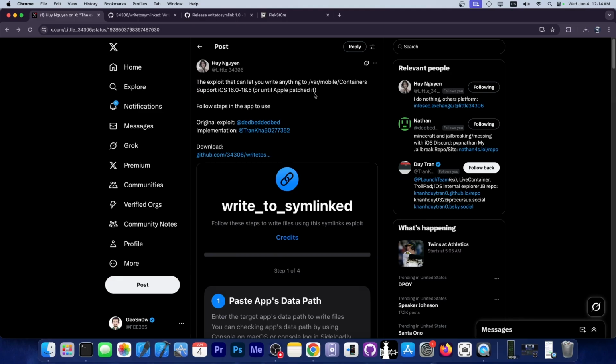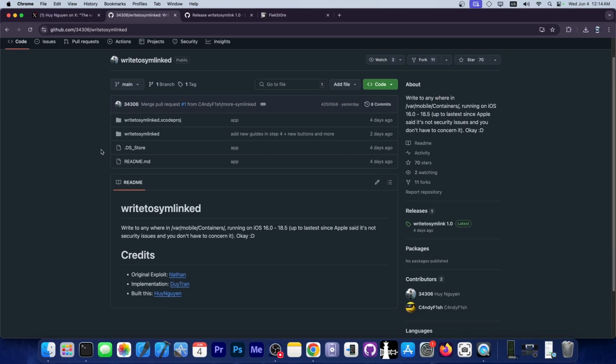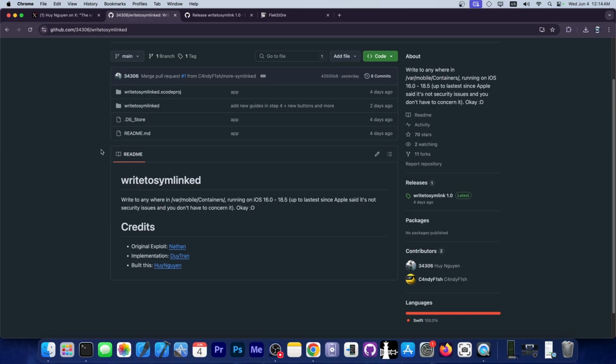Now, there is an interesting story about this exploit. It's also mentioned here in the GitHub account. It turns out that they actually reported this to Apple, and Apple said that, well, it's not a security issue, so they did not patch it. They did not issue a CVE for it, so the developer made it public. And as you can see, this exploit now works up to the latest iOS version on the latest devices.